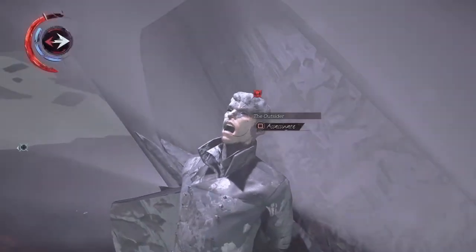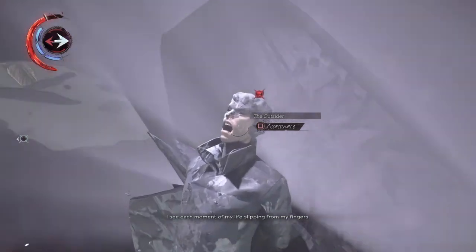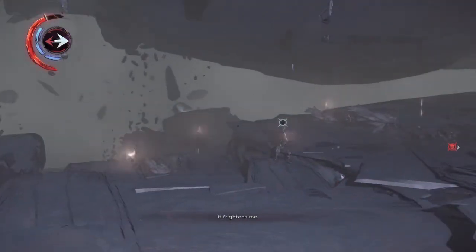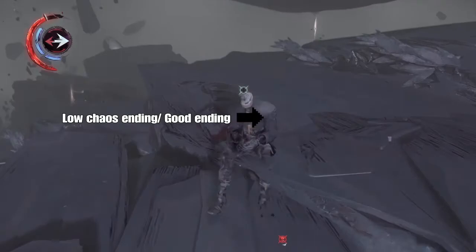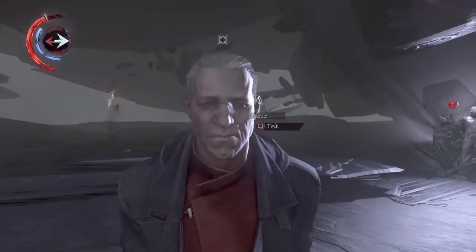So now you have this option. You can either eliminate the Outsider by pressing square to assassinate him, or you can go to Daud. This is where the low chaos ending will start. We can skip this because it's not actually important. Now, if we talk to Daud, we can get the low chaos ending.